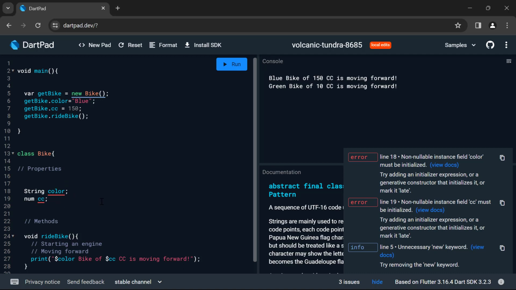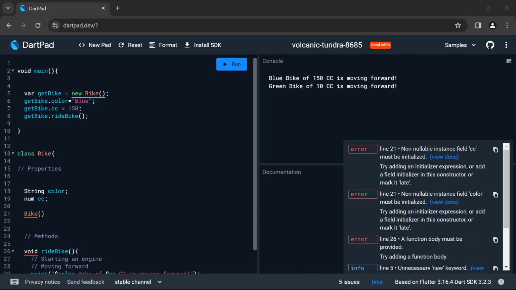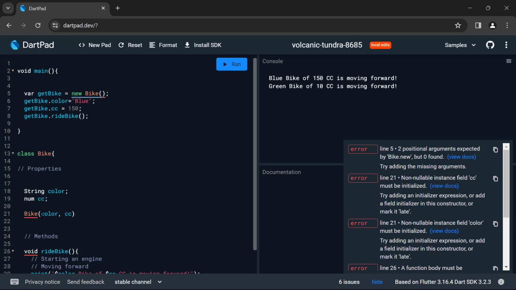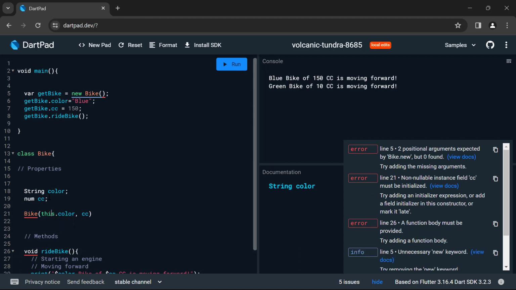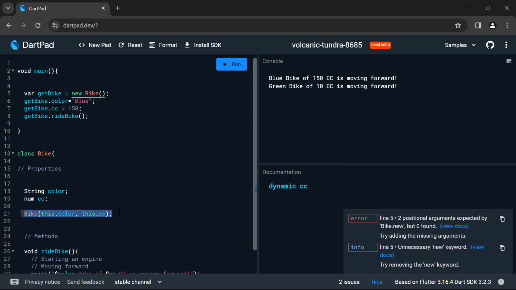So let's create a constructor, and a constructor always starts with the class name. The class name is Bike, so Bike, and inside of it will be the values that are expected by the constructor. So color and cc, but instead of writing just color and cc, we need to use the this keyword in front of these variables so that it can understand that we are trying to access the variable inside of this class. So this.color and this.cc. Now let's close this, and this is how you create a constructor.